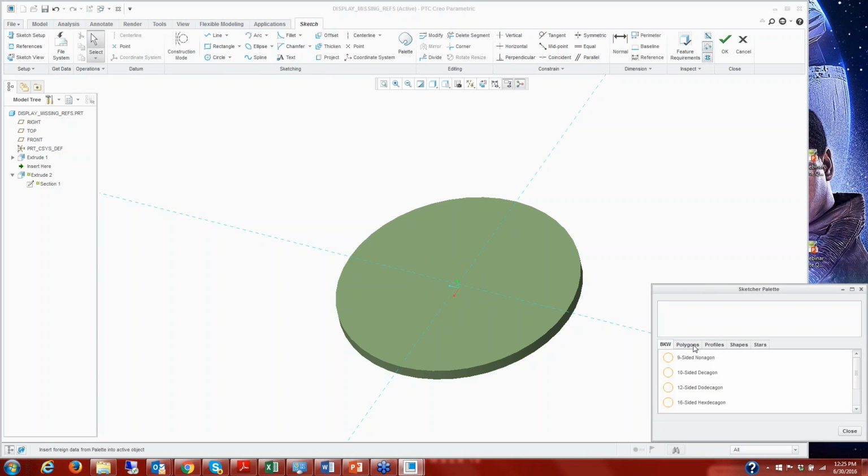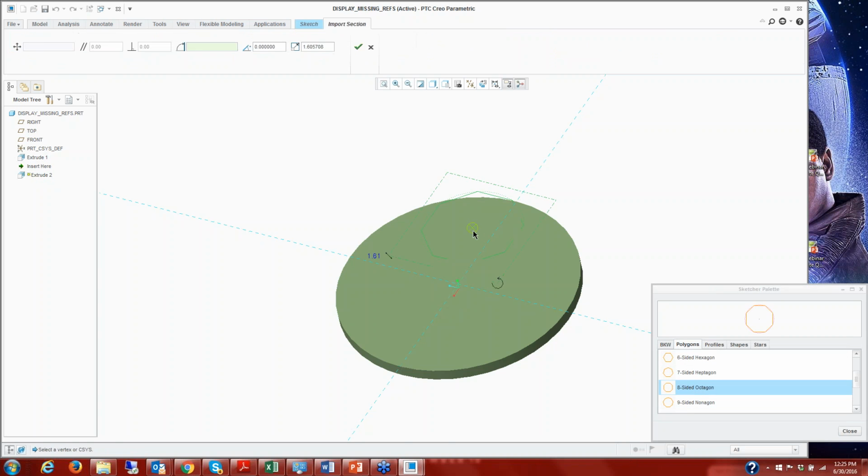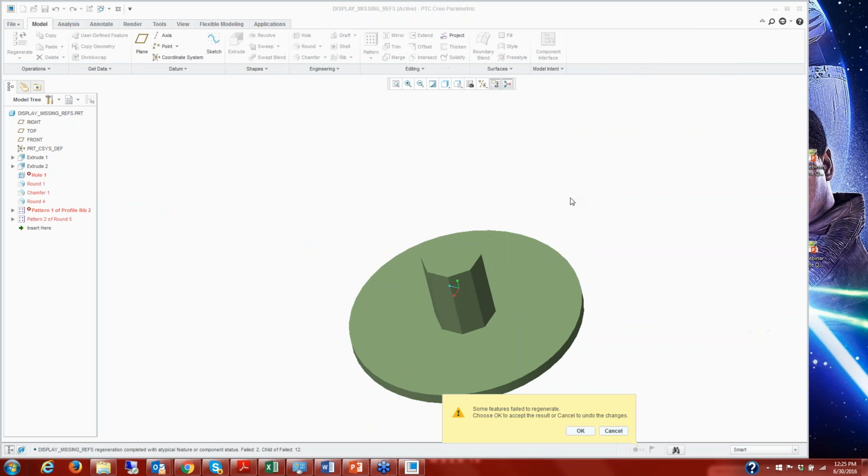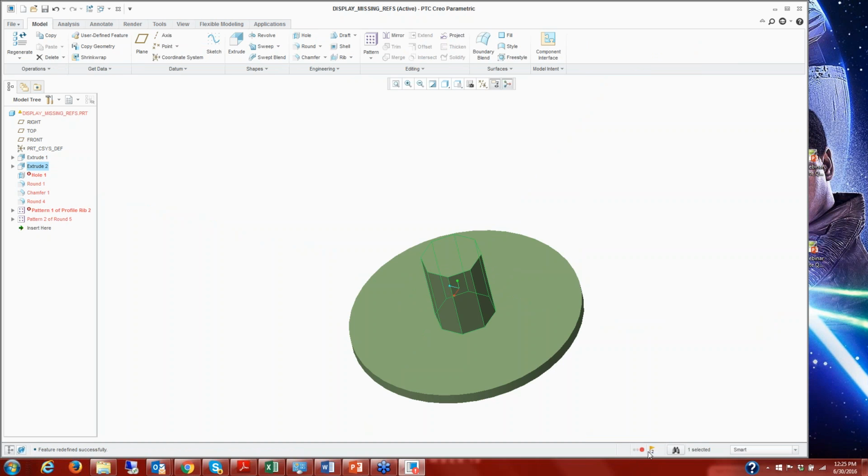I'm going to use my palette and pull my octagon out here. I'm going to scale it. I'm done scaling and rotating the octagon, and I'm done with my sketch. Immediately I enter into a failure. All these things are failed or children of failures. So I'm going to go ahead and just say OK.